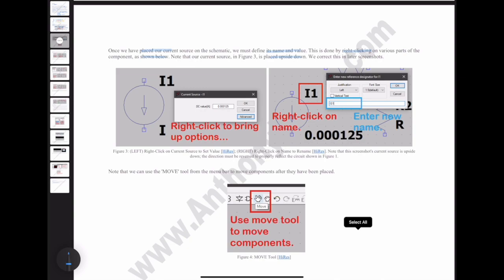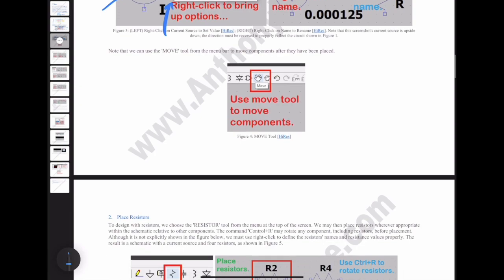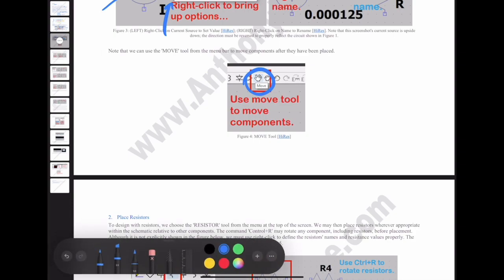So the first thing that I did was I right-clicked on the source itself, which brings up this box and allows us to set a DC value in amps for our current source. I'm going to go ahead and set it for 125 microamps. Now, we call this IS1. I want to rename it accordingly. So I right click on the name itself, which brings up a new box. Okay, and I can enter some text here. I'll enter IS1, and that will change the name that's displayed right here. Next, we can use the move tool, which looks like a little hand, in order to move this component to the appropriate place in the workspace.